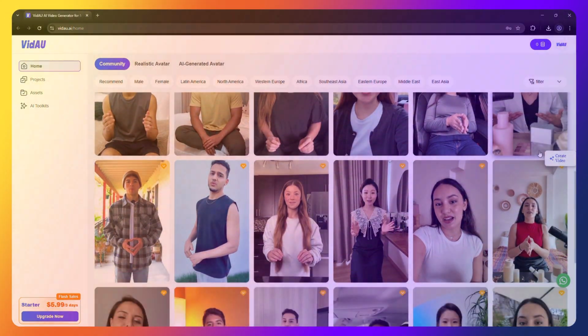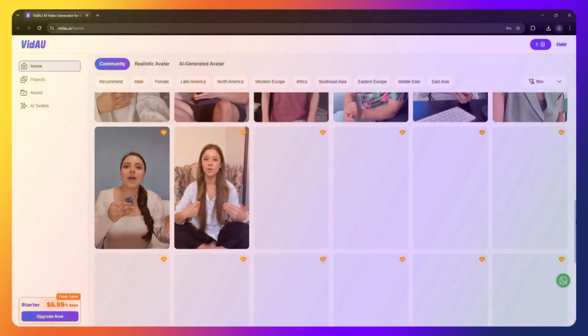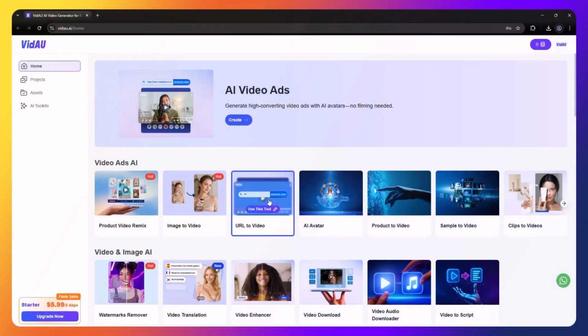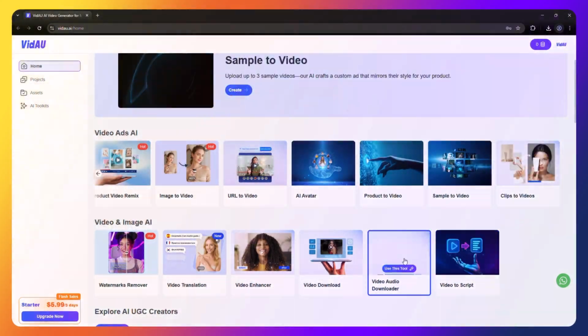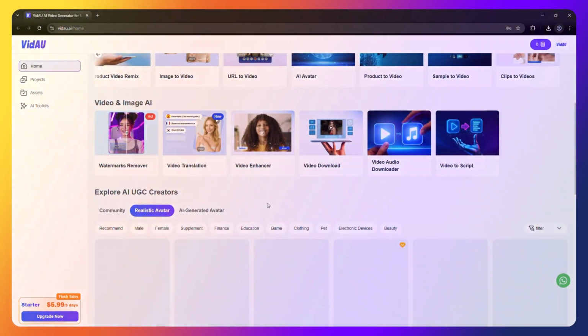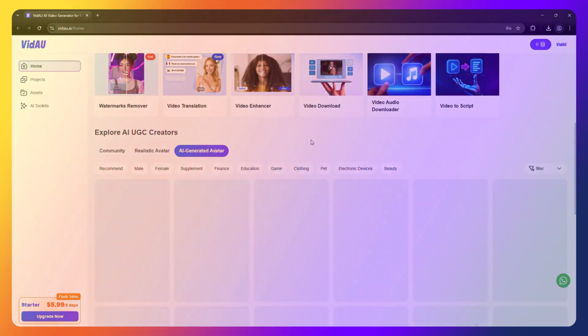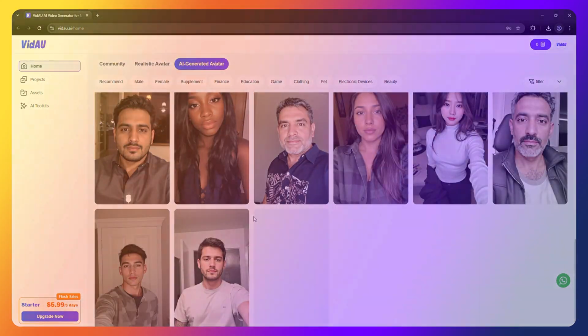VidAU.ai. Want to create videos without showing your face? VidAU.ai can generate videos using just text, swap faces, create AI avatars, and even translate your video into multiple languages. It's an all-in-one tool for social media creators and digital marketers.